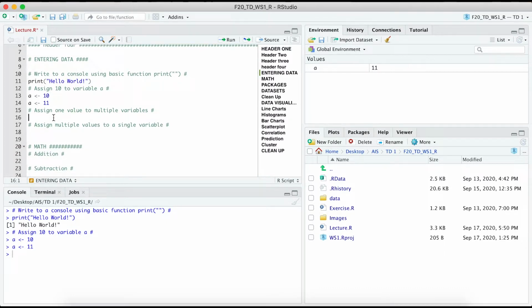We can also assign one value to multiple variables. The way you do it is, for example, b will get whatever is in c, and c will get what's in d. And then the last one we'll put 1, say. So b will get whatever is in c, and then c will get whatever is in d, and d will get 1. And we'll run it. You can see b has 1, c has 1, d has 1. The console will just send confirmation.